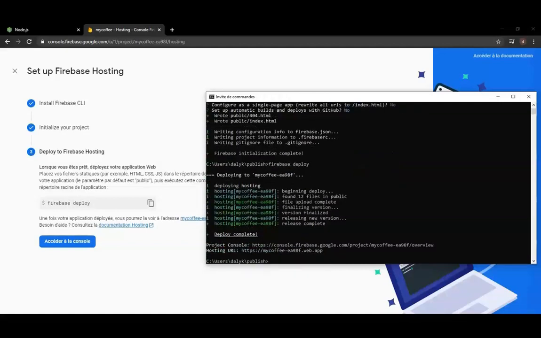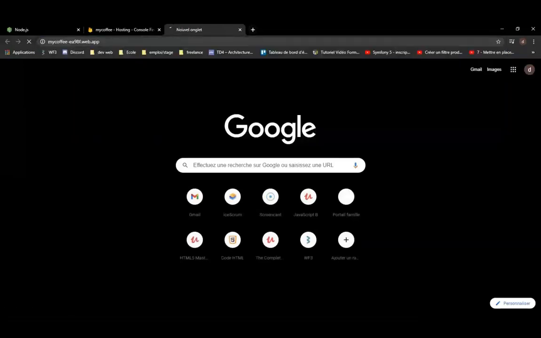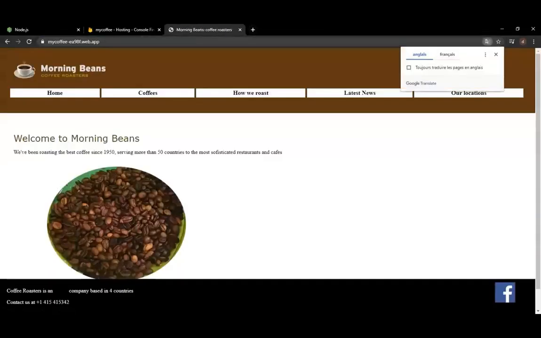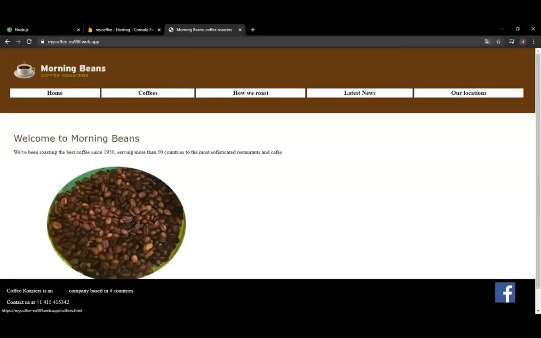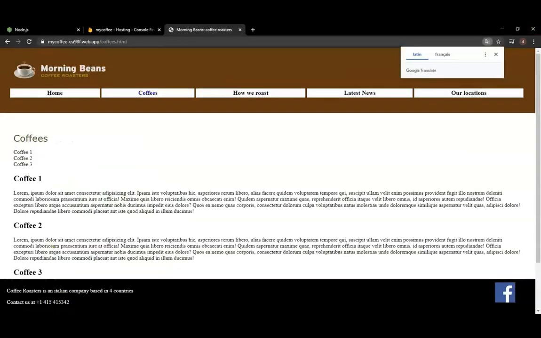So my application is now deployed. You see here the URL that was defined. I will copy this URL and open it in a new window. You now have the site which is well deployed. Great!